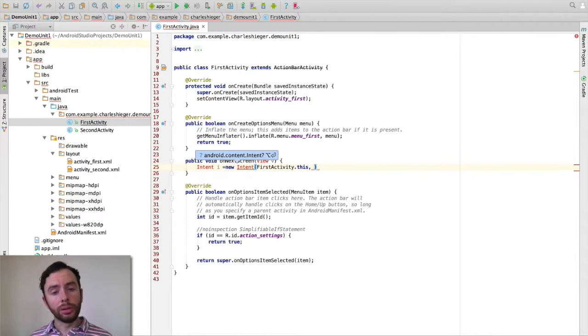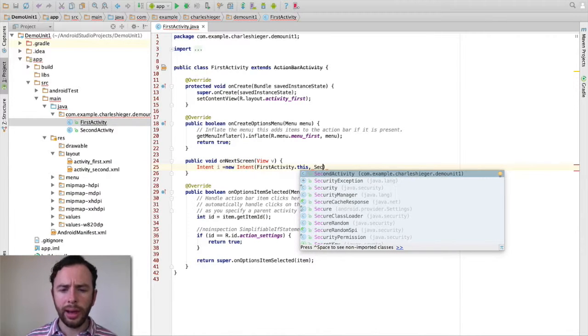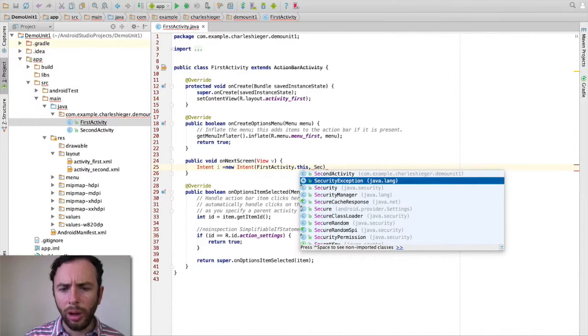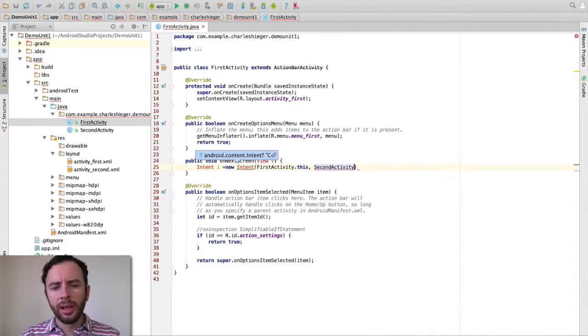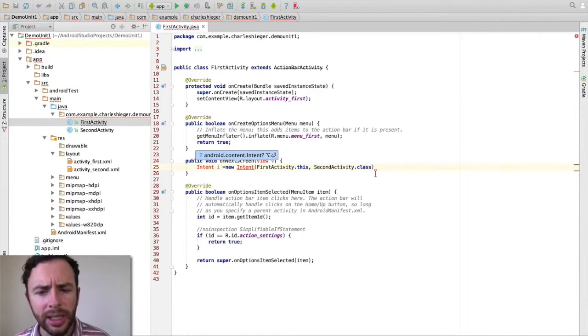Okay, where are we going to? Well, we're going to the second activity. Well, look at that. Three letters in and it's already suggesting, do you mean the second activity? Yes, I do mean the second activity. Okay, and I really wanted this to be FirstActivity.this, SecondActivity.that, right? Like that would just make sense in human language, but it's not quite that nice. It says .class. Now, see this little squiggly line right here? That's telling us that something is wrong. Something is not okay in code syntax land.